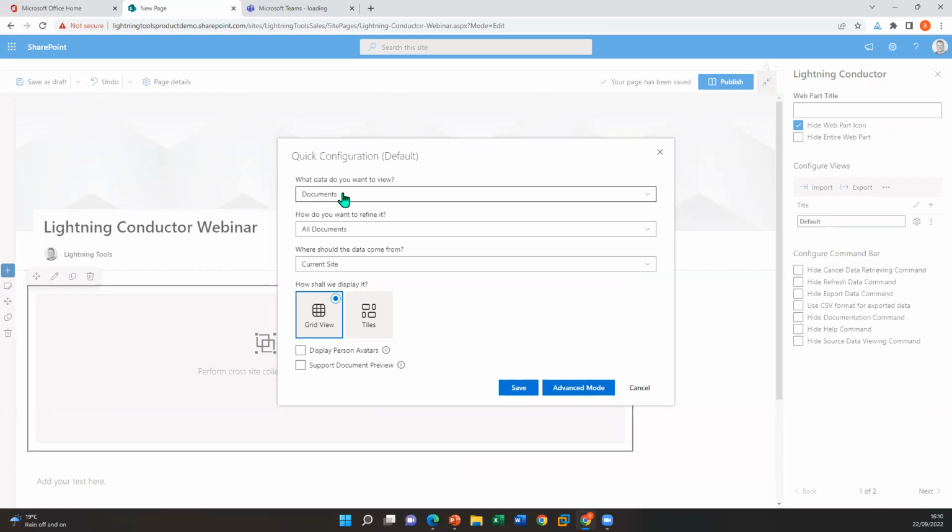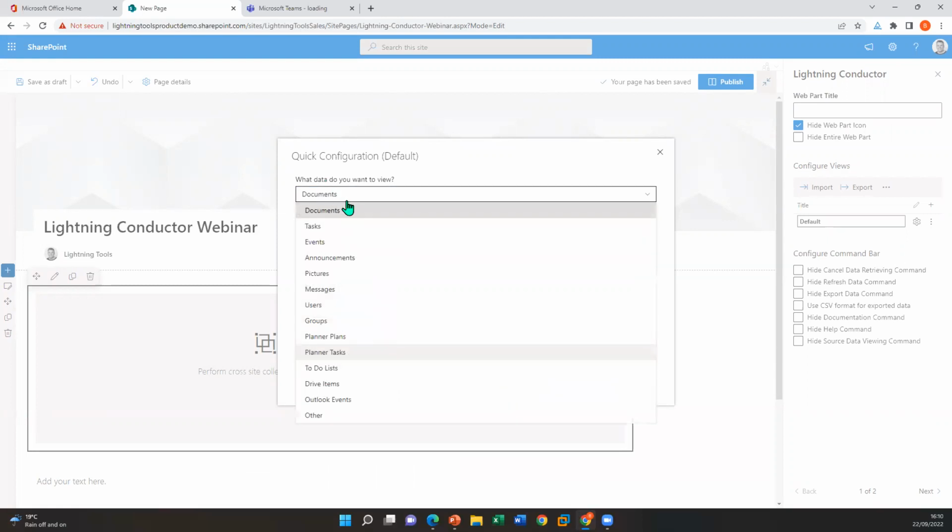We're going to start off with a task example. So when we hit the first drop down, the Lightning Conductor is presenting us with some of those most common type scenarios that you may want to aggregate from. So tasks and documents, announcements, these are all lists and libraries. And then we get into some of the Microsoft Graph entities, such as users and groups and planner tasks and to-do lists and things like that as well. So these are the most common ones.